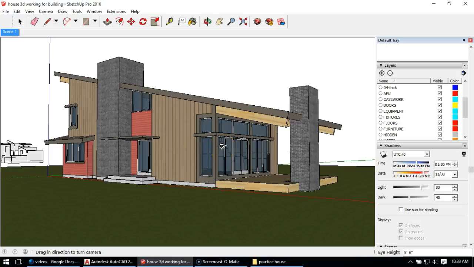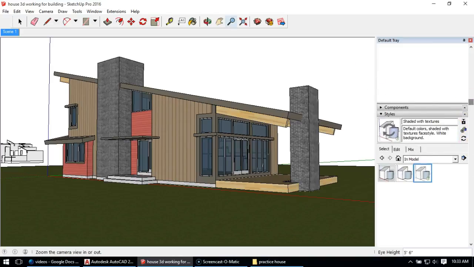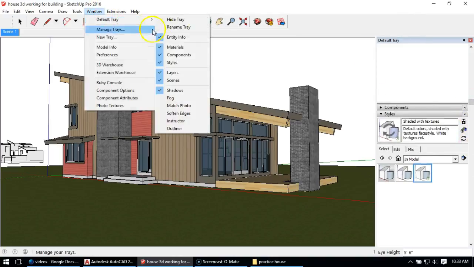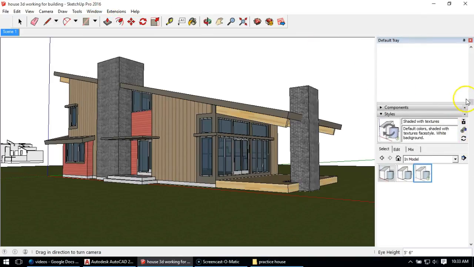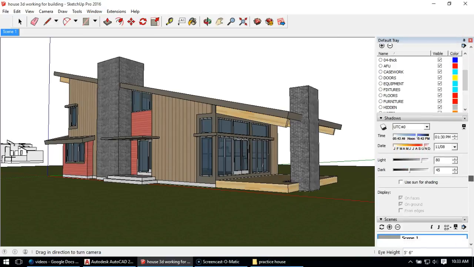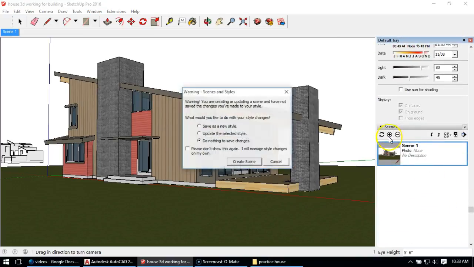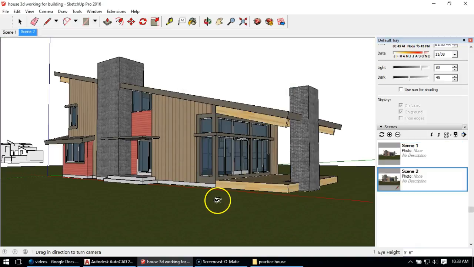I could probably spend a lot more time getting this perspective right. I just don't want to take forever in this video. So I'm going to say this is a good perspective for me. And I'm going to go over to scenes, which should be in your tray over here. If not, go to Window, Default Tray, and click on Scenes. And to add a scene, I'm just going to hit the add button and say create scene, and that'll be good for now.